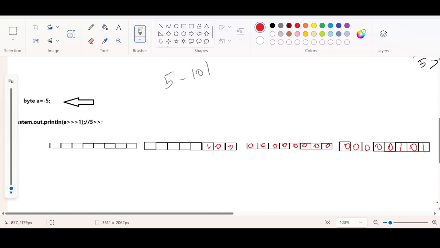Because it is taking integer by default, the triple right shift operator will take the integer data type. It is available only in Java. In Python, you don't have the triple right shift operator, but in Java you have. You will understand its actual benefits in future classes. The idea is that triple right shift means it is going to consider the integer data type.